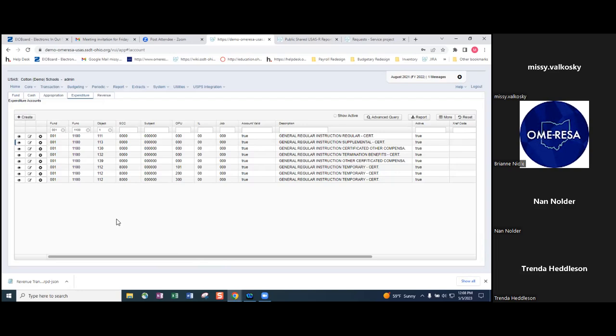I'm going to touch on adjustments now. And there's two ways you can do adjustments. If you just have a few, I personally would not go through the scenario process, because there's a much easier way to do that.